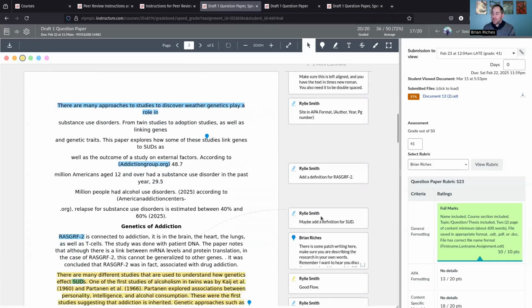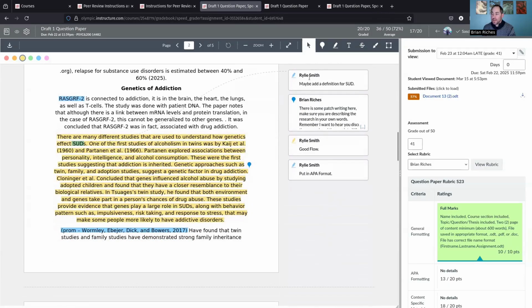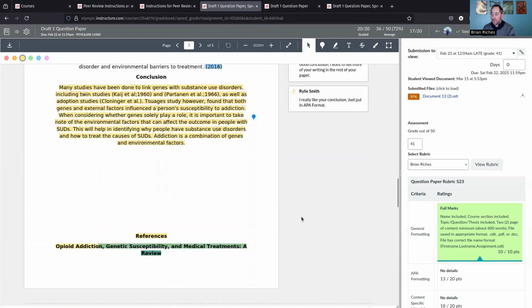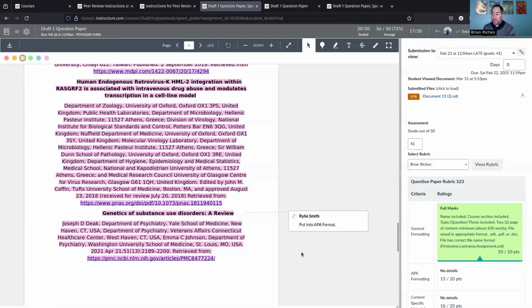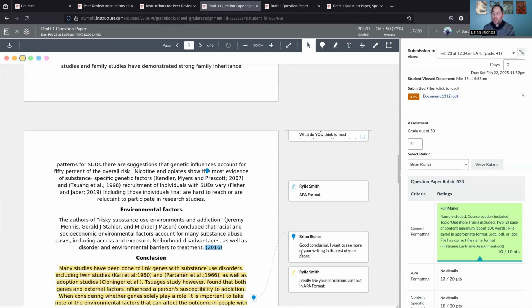So as I scroll through, you can see they gave some really specific comments. So they have some writing comments here. They say, hey, this APA format is not correct. Down here, they saw that the references were actually incorrect, not in APA format, so they fixed some of them on their own as some examples. So that is what I want to see.